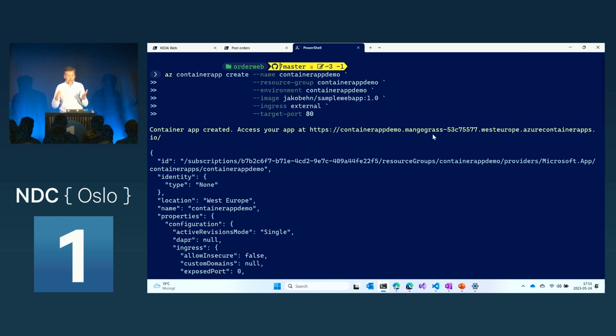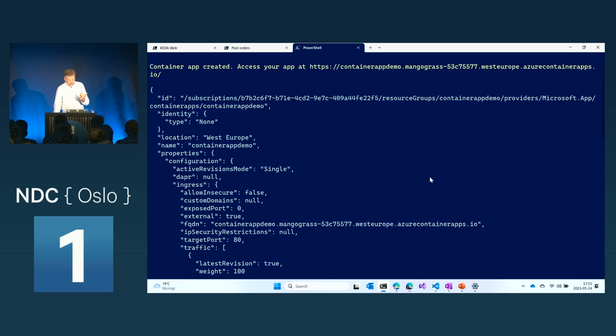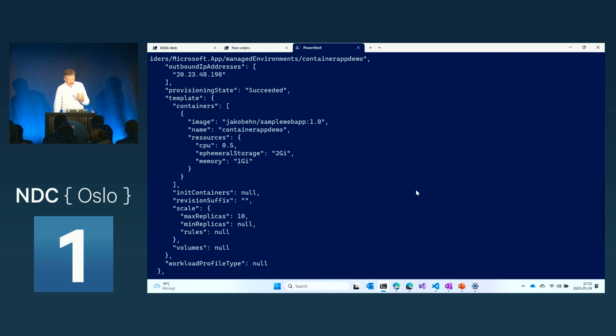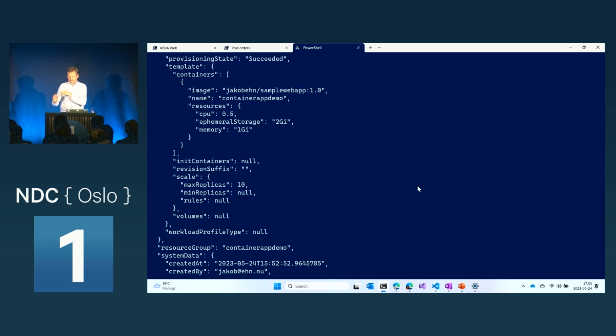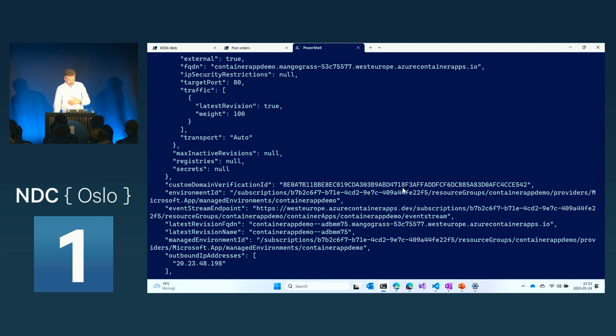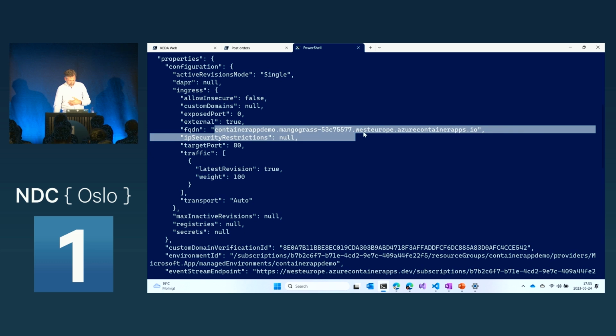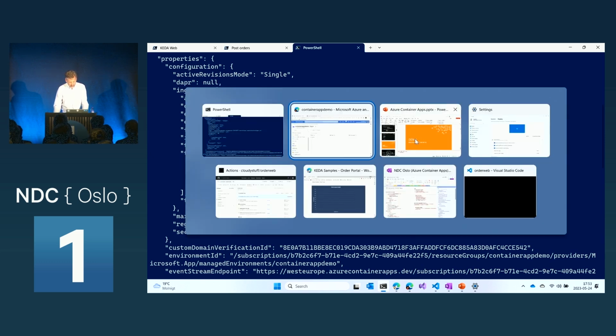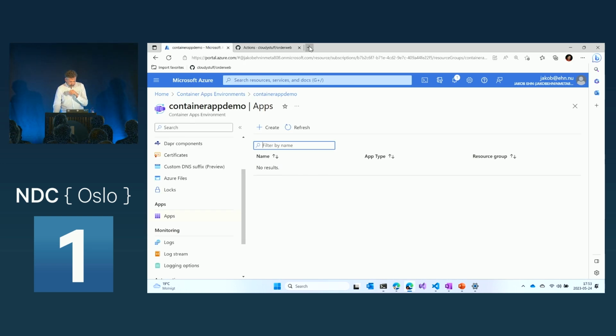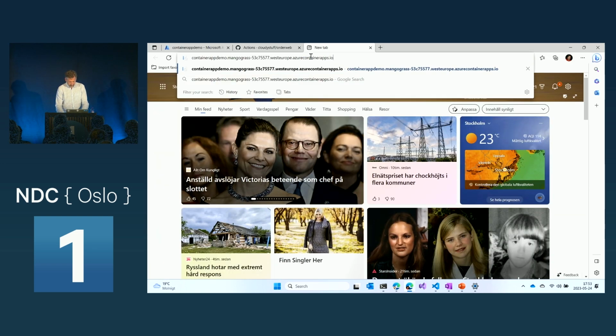And it's already created now, which means it's deployed into the cloud. And you get all the information about this container app back here. And we're not going to go through all of these lines, hopefully. But one of the most interesting parts is probably the URL that you get as an output. So let's copy this one and head over here just to see what we have.